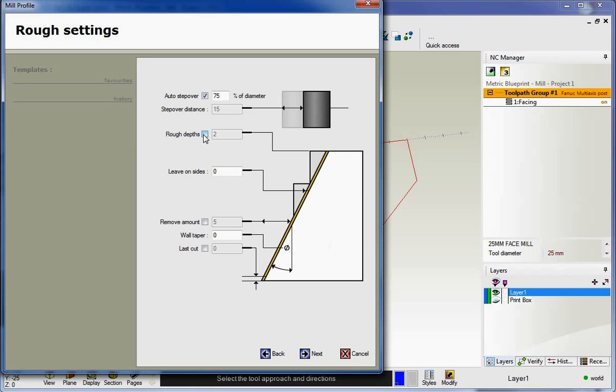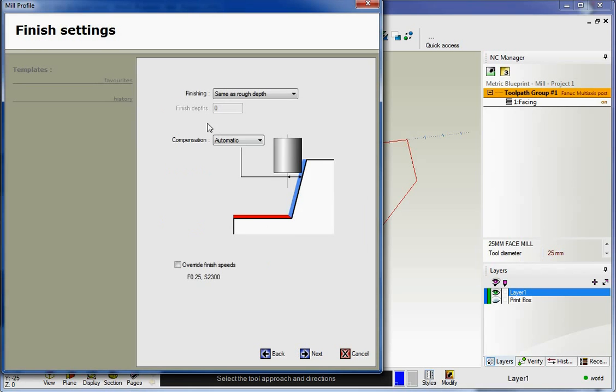All right, so here's your rough depths. That's if you want to take rough depths for each pass in that. I might put that at 4. And then leave on sides. That's just how much material you want to leave on sides. I'm going to leave that set to 0 for right now. We'll click next on there.